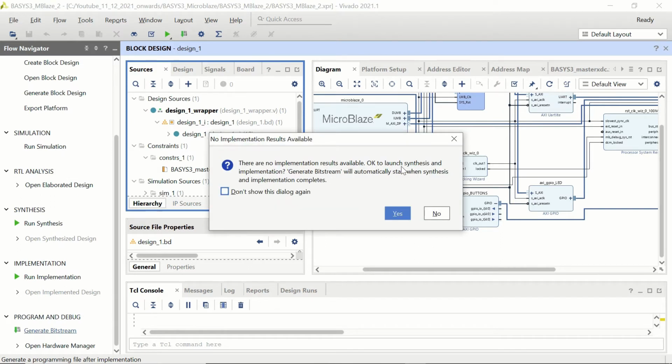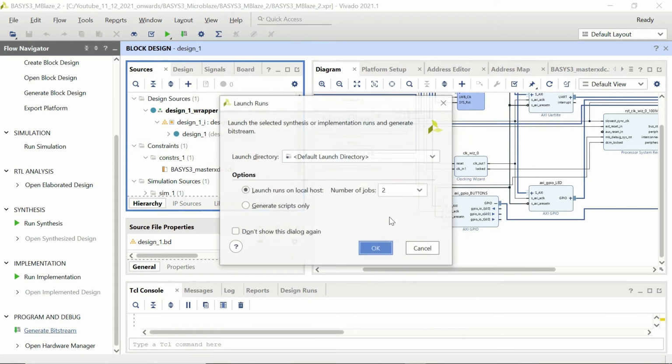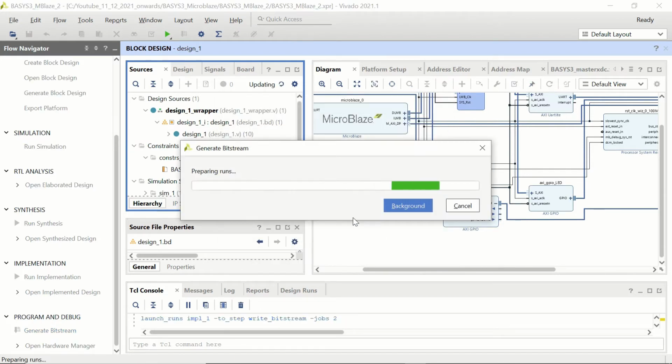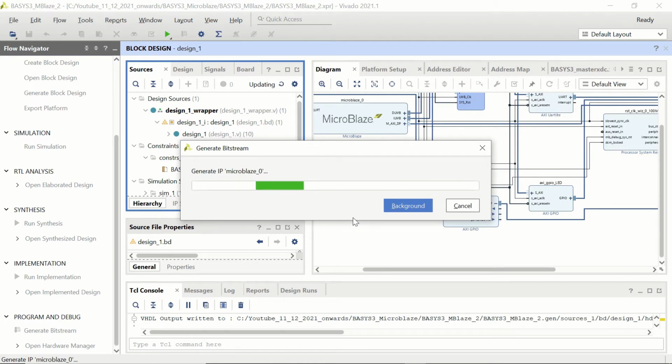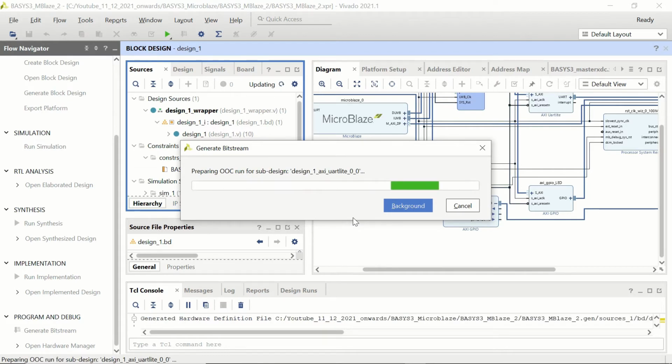It's going to run synthesis and implementation first. We are going to click on yes. Okay, we select the default settings. This is going to take a while. I trimmed the sections, so don't expect it to be as quick as in this video. So it's going to take some time.